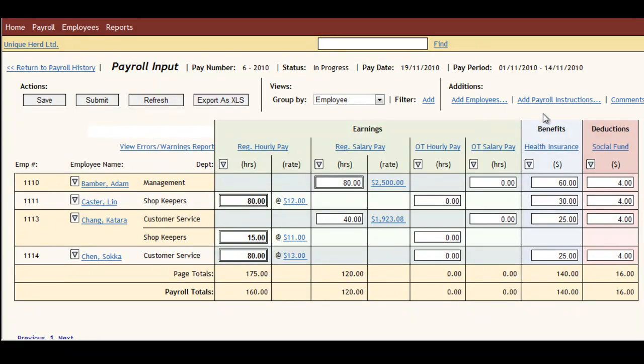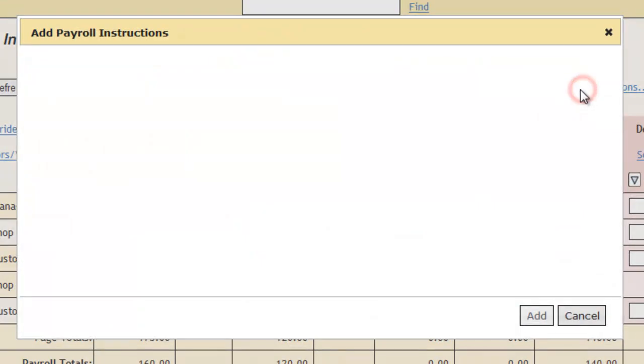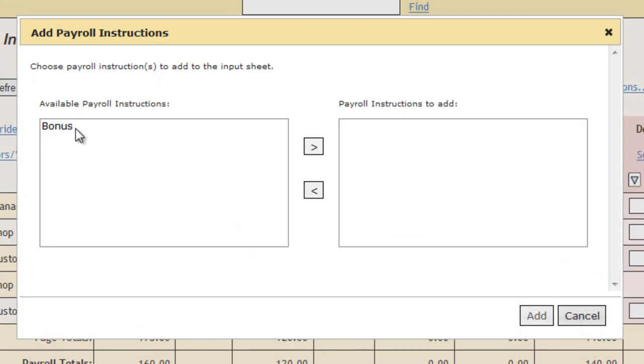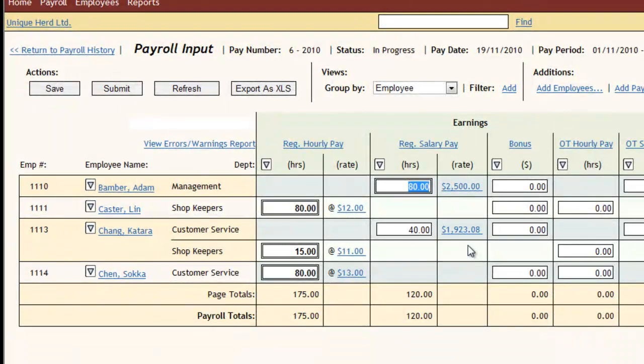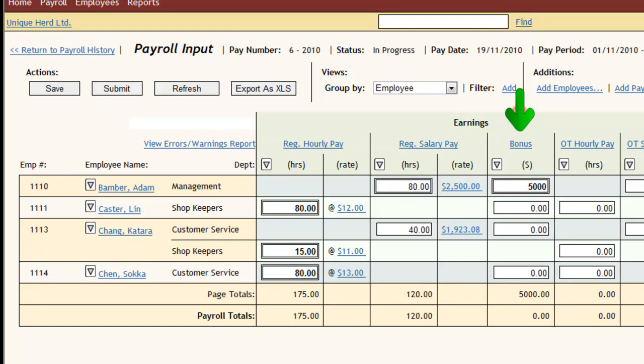You could add a payroll instruction as well. Simply just click Add Payroll Instruction. Choose which one you want. So for this example, we use bonus. Bring it over and click Add. And there you go. Now you have a column showing the bonus, and you can simply just add, just like every other column, just add the value you want in there, and you're done.